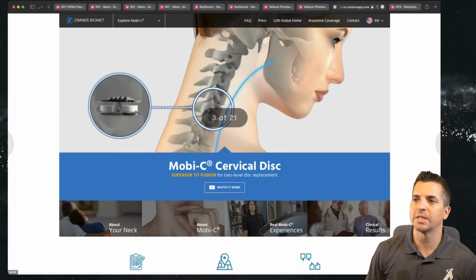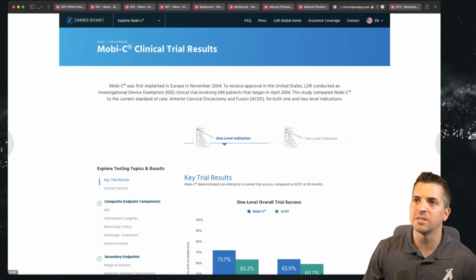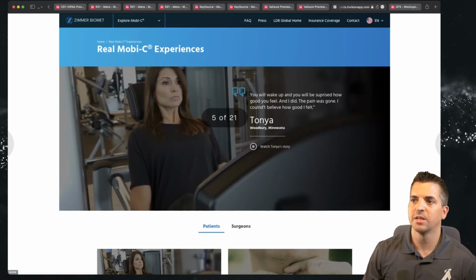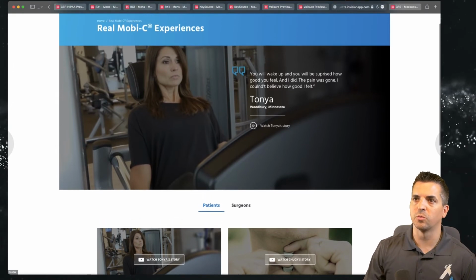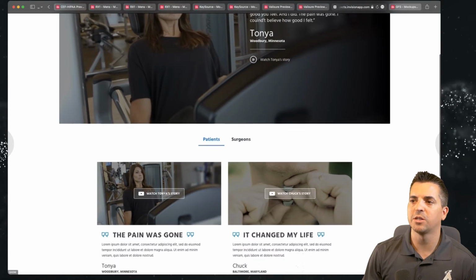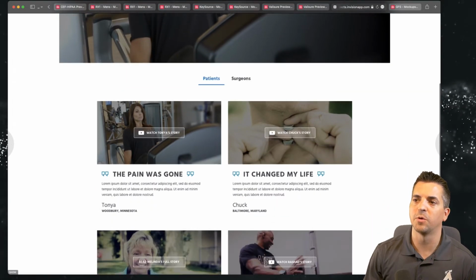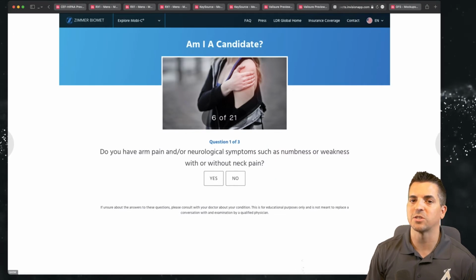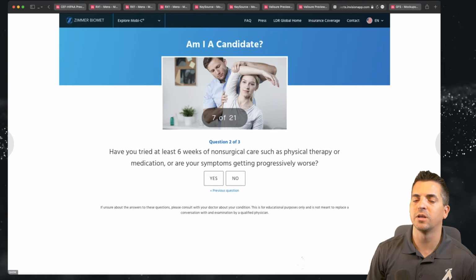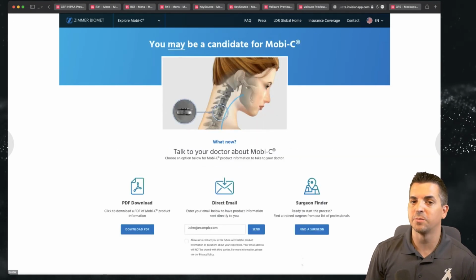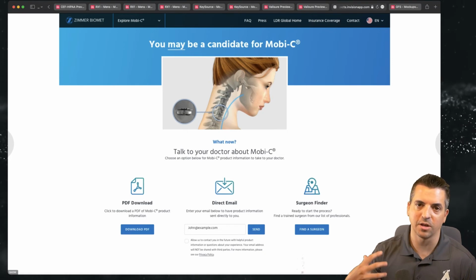Now, once the user gets into the details, they can see things like trial results and have a really nice visual presentation. They can see testimonials, or what are labeled as experiences here, and then watch the actual content immersively. So see some really nice videos. And then they can also go through a questionnaire before they see what the steps are and what they would be able to do with this particular item and their specific conditions.